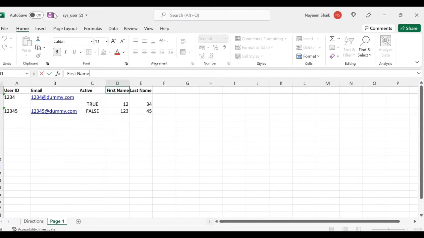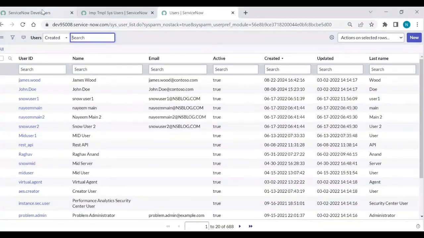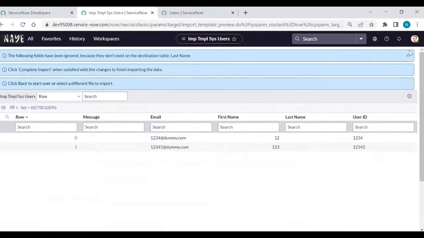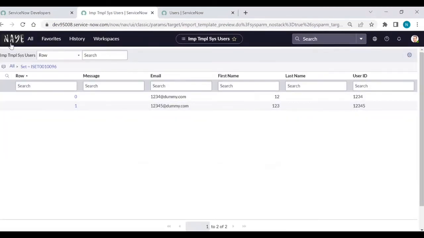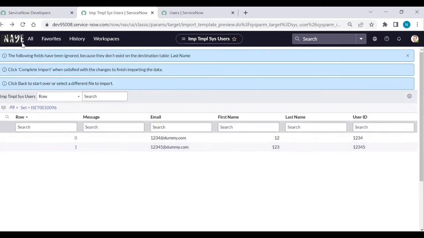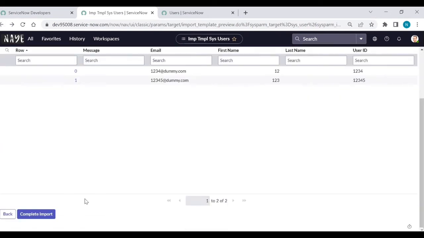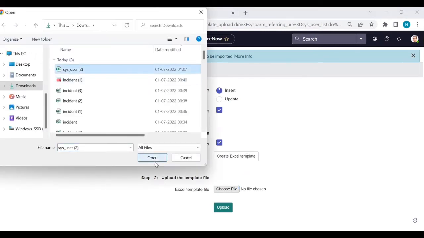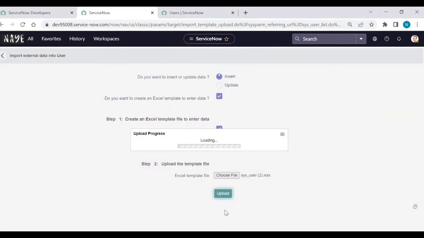Now save it again. This is the preview data, you are not loading the data yet. So what we will do is go back by clicking on back, and again choose the same file because we updated the last name. Open and upload.